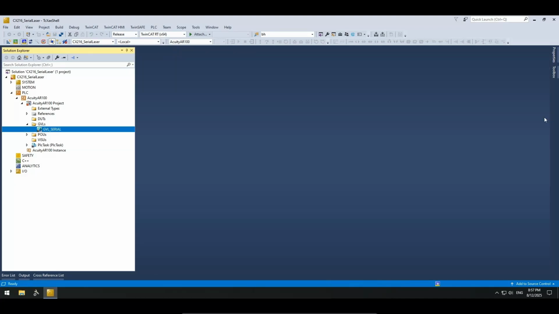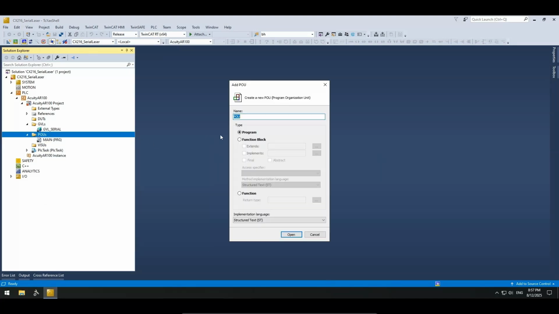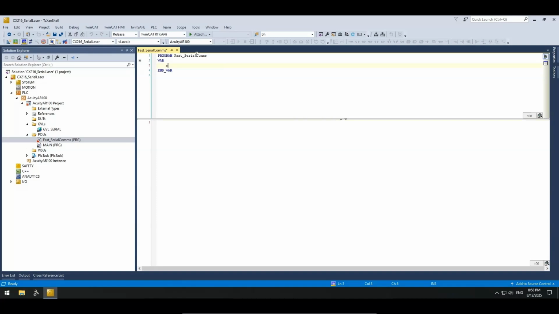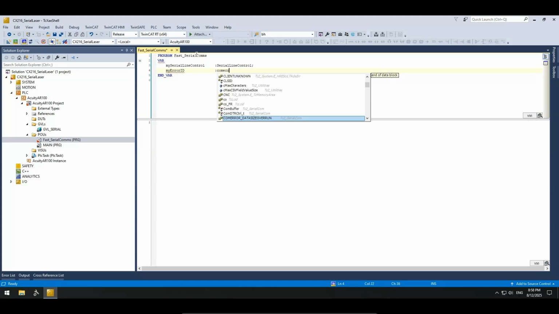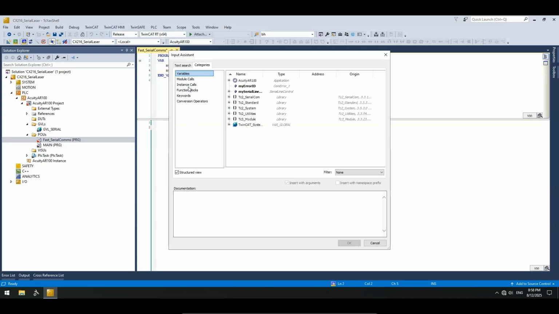For the next step, we have to create the serial line control program, which will make use of the variables we just created. Start by adding a new POU of type program. As Akil explained, the serial line control program has to run in a fast PLC task, so we will call this fast serial comms. Here we will need to instantiate the serial line control function block from the library. I'll call it my serial line control. I'm also creating a variable to hold the error ID for diagnostics purposes. We can use the input assistant to add the instance.